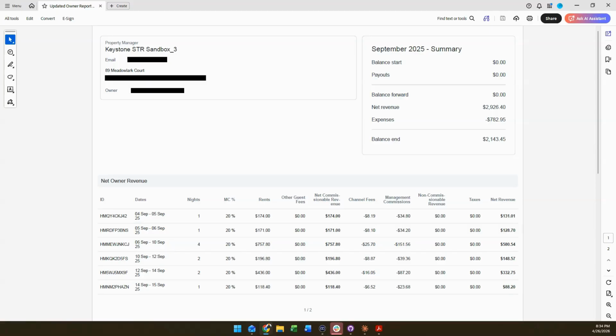If you have a reserve balance, for instance, if you're holding $500 in reserve, you would see that in the starting and ending reserve amount, ensuring you didn't pay it out and the owner knows their money is accounted for. If the prior month was negative, where expenses exceeded revenue and you didn't collect that, your negative balance would roll forward here, reducing this month's payout.